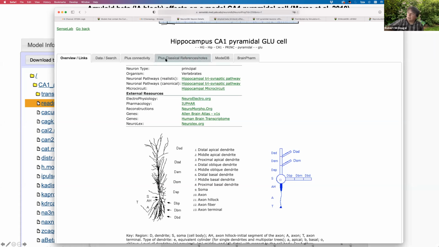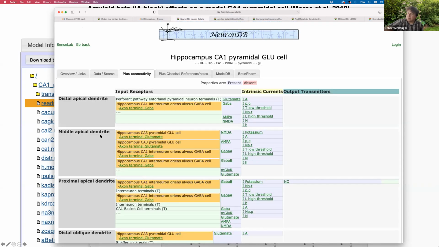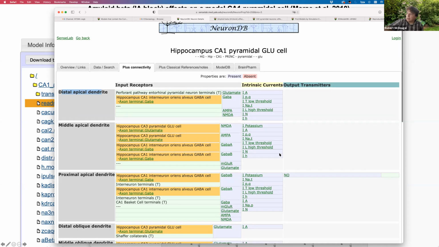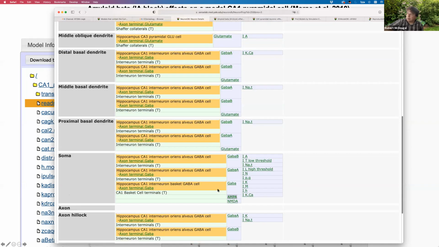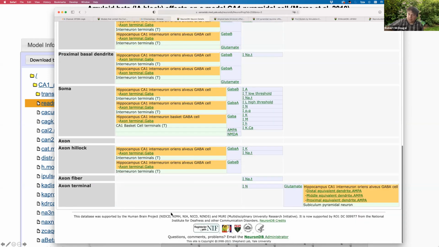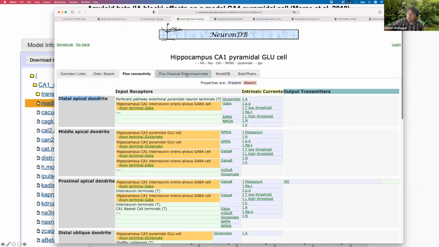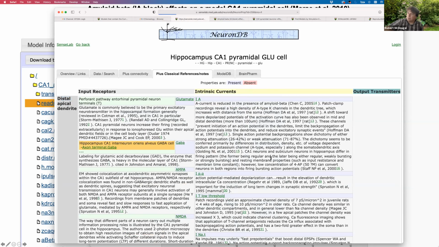I can go to this, let's say, plus connectivity tab, and this will tell me more about what's known biologically. So I know that in the distal apical dendrite, there's A currents, there's T currents, H currents, and so forth. We have some information about what's in these various sections. If you'd like to know why we know that, just hit the plus classical references notes, and that'll give you the same view, but much more expanded with whatever sort of data is known about this.